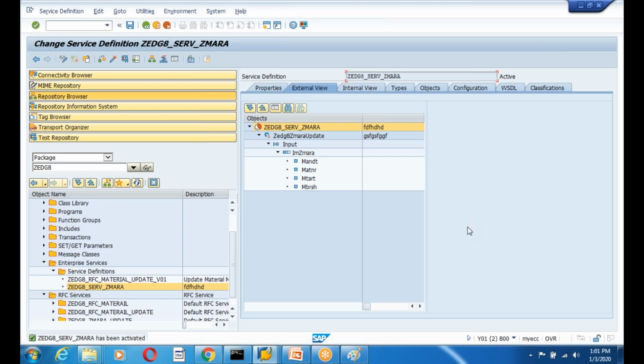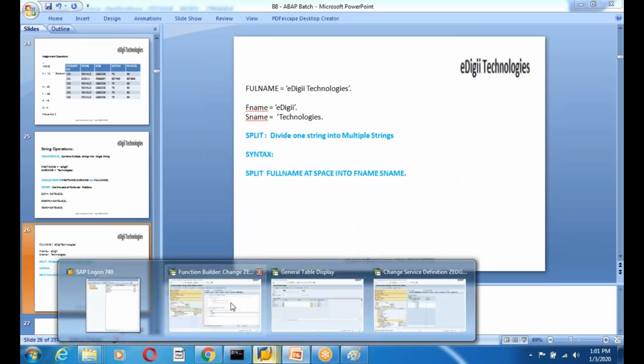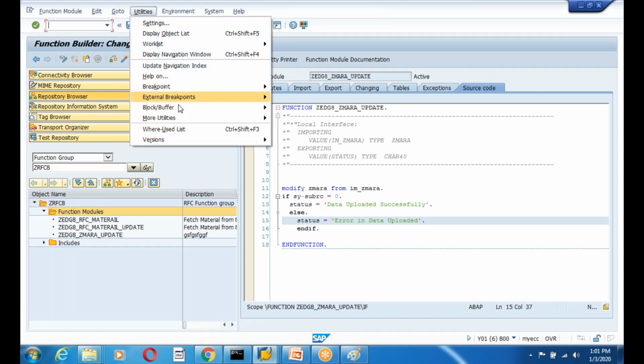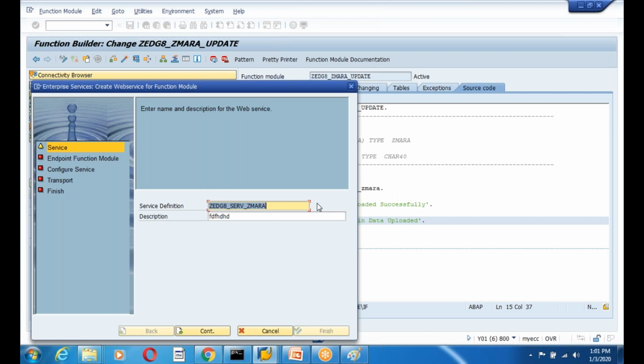That's the problem. So previously I introduced version 1, version 02, version 03. Why? Because this is the problem. So an old service definition, you cannot use it. Suppose if you change something in interfacing parameters, you need to generate a new service definition. That's why I put a V01 base. So it's not at all possible. You should make a new service definition, more utilities and create web service from the function module.